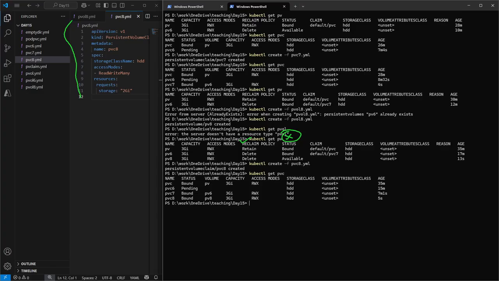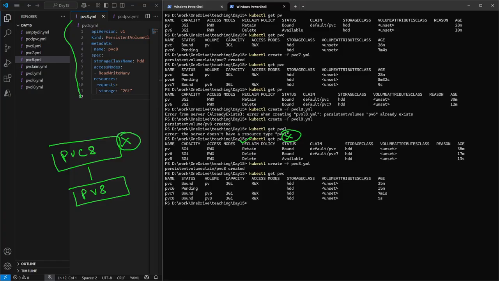So, and what is the status? It is bound to my pv8 only. So what I have done, I have created persistent volume 8, and then I have connected this persistent volume 8 to persistent volume claim 8. Okay, so let me delete this persistent volume claim, then check what is the status of our persistent volume.